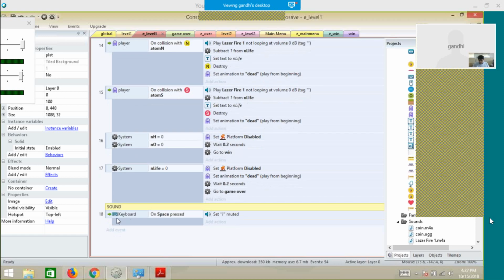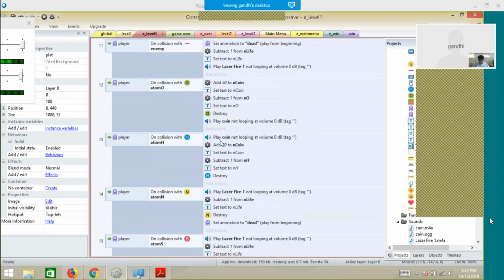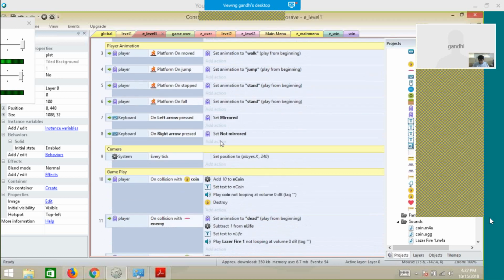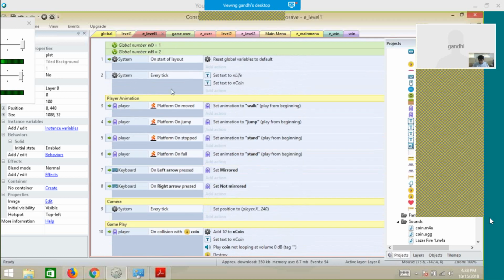Then there is also a theme sound from the very beginning screen, which is the main menu, that will be used in this game. But if it feels annoying, the player can press space, so the sound will be muted. This is what I use for level 1.